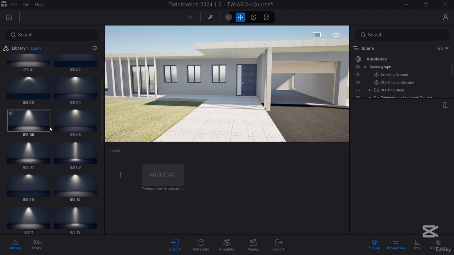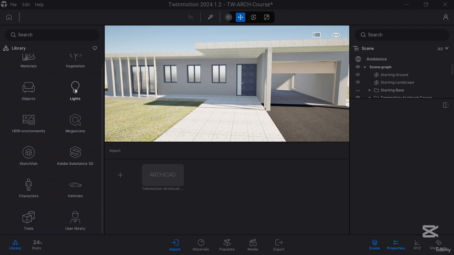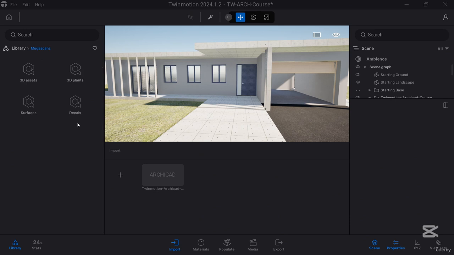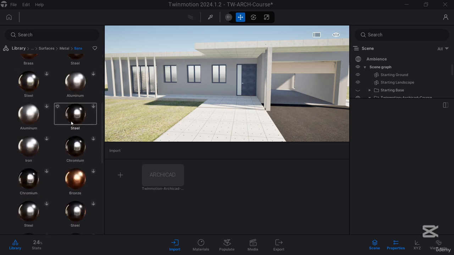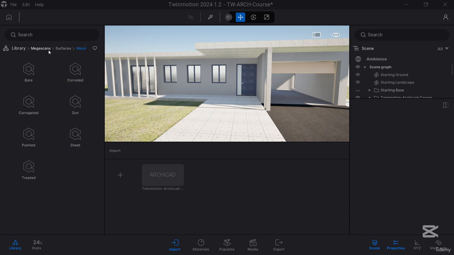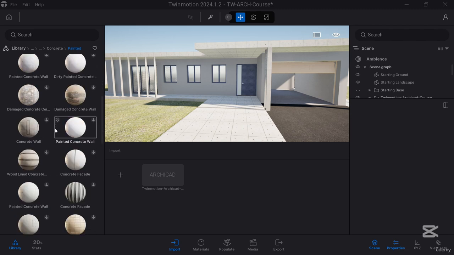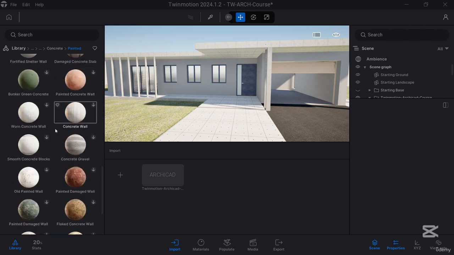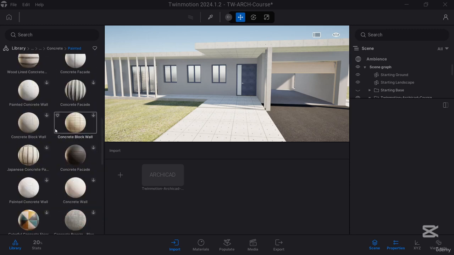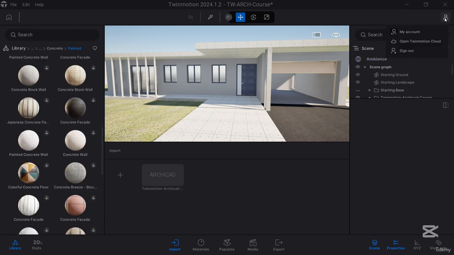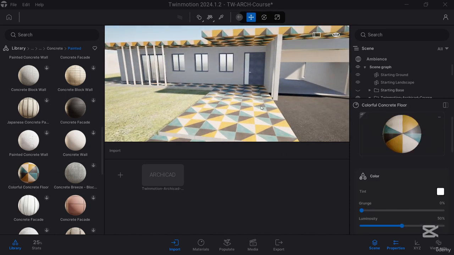There are also lights, but one really cool feature we have right now is this one, Megascans. If we go there and surfaces, we have so many other materials. For example, concrete, dirty or painted concrete. We can go so much down. We have so many concretes as well. If you are logged in, you can just download there. And like this it works.